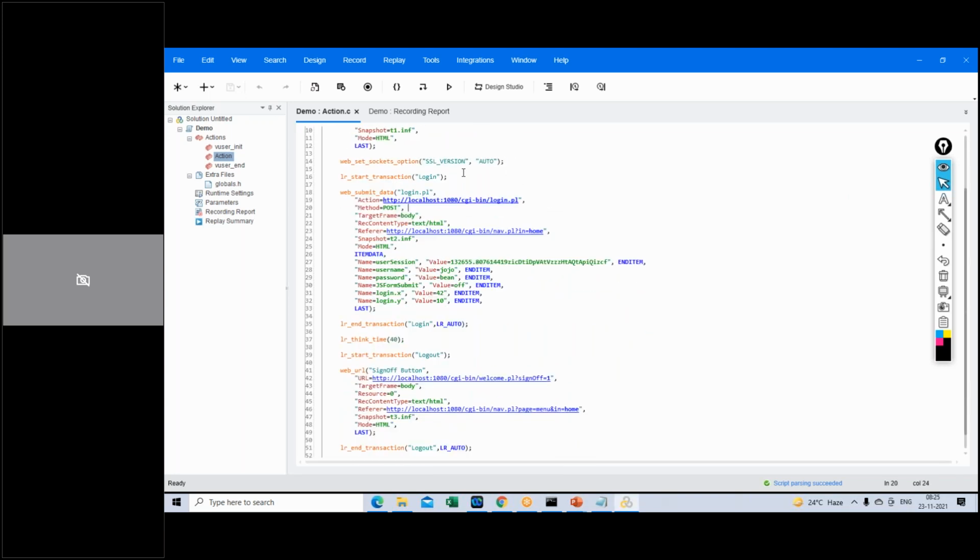Now we will run the script. Before I run the script, I'll quickly make one change.